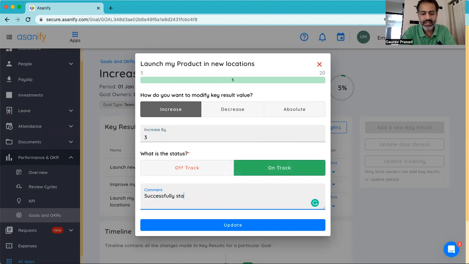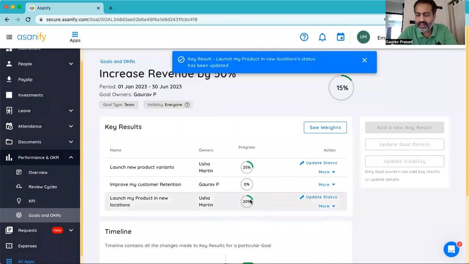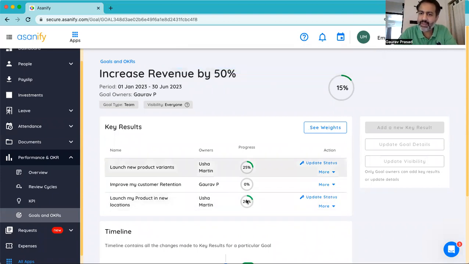Successfully started ops in, let's say, Delhi, Bombay, and Bangalore. Okay, so now you'll see that if my target is to reach from X to Y, 20% of this key result has been achieved. And since the weightage for this particular key result is higher, now my goal overall achievement has jumped up.